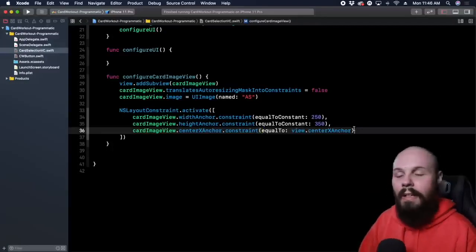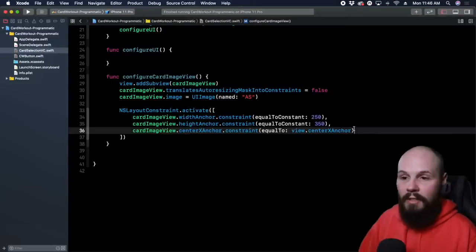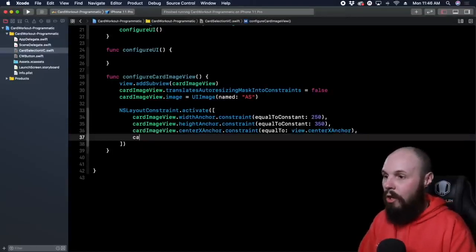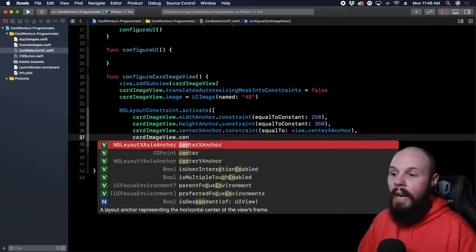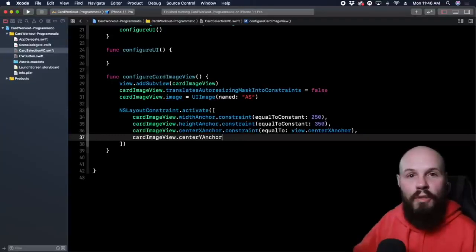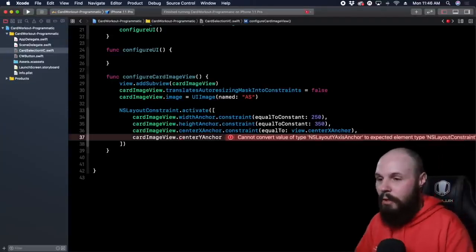Now the last thing we need, again, right, X coordinate, Y coordinate, height, width. Well, we have height, width, and X. Now we just need the Y. So card image view dot center Y anchor. Remember we centered this card image view and then moved it up 75 points? Well, that's what we're going to do here.